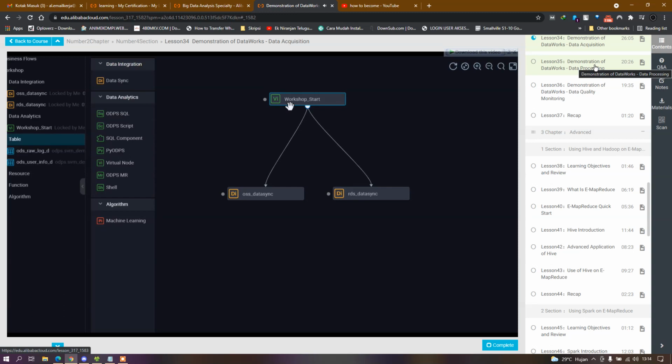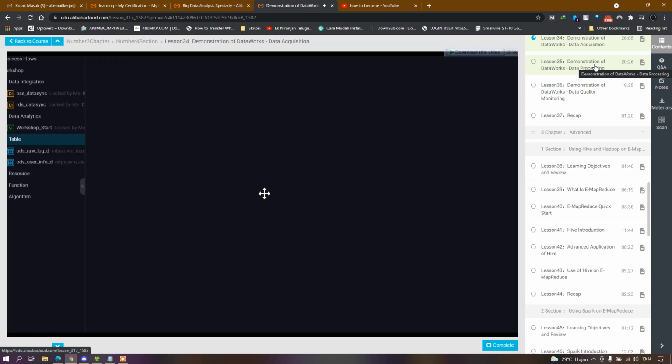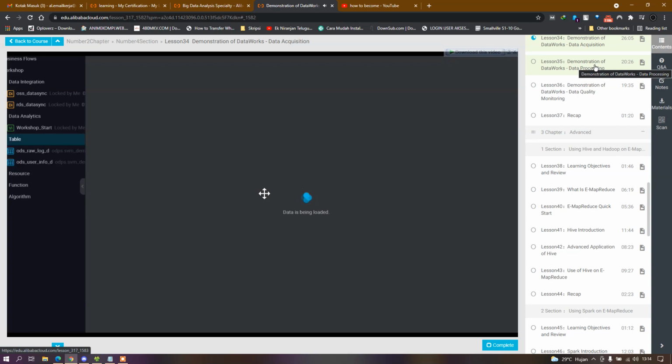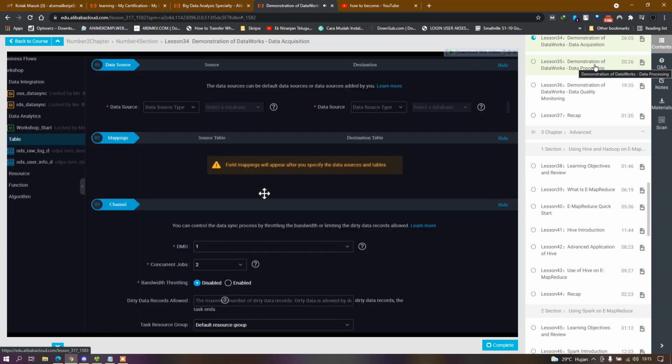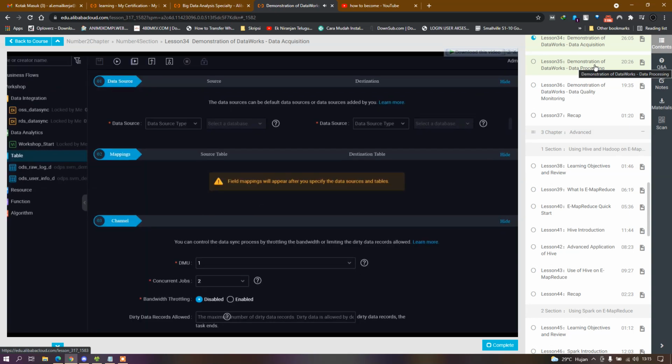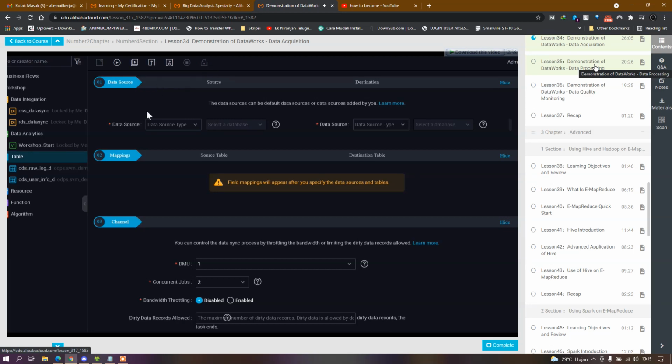Then let's configure the data synchronization task. Double-click the OSS_DataSync node to go to the node configuration page. Configure the source data source and destination data source.